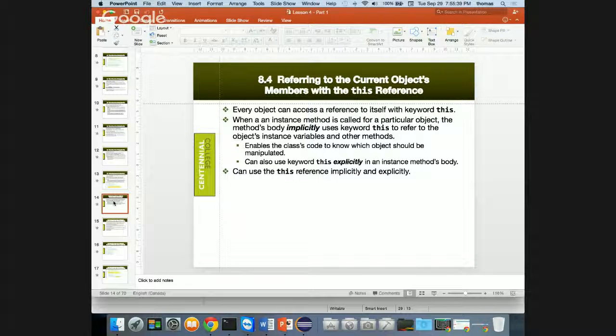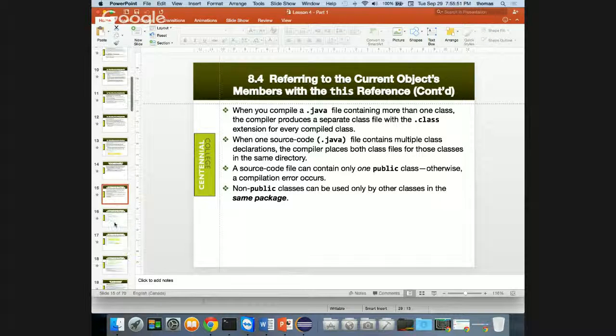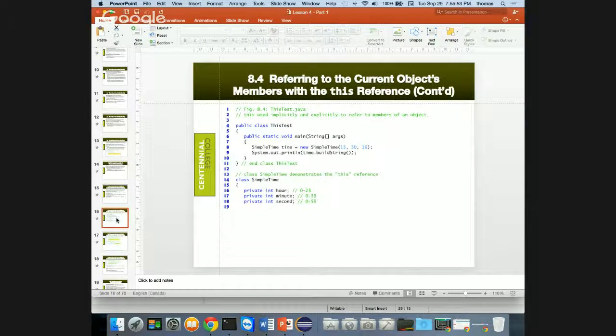I use the this reference a lot to differentiate between local variables and instance variables that are part of our class, right? So it's a good practice to do that. Next, you can also use the this keyword to work with members or methods of the class. If it's a method that's private, or a method that you want to call, if you want to be explicit, you can use the this keyword to call that method, right?